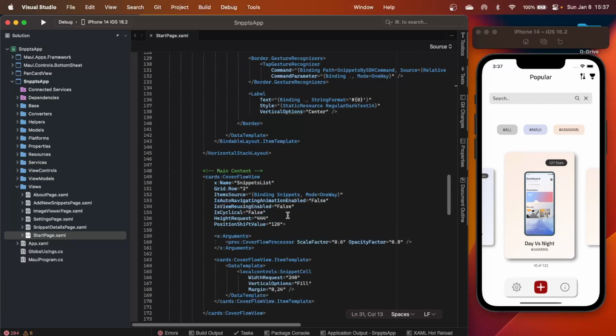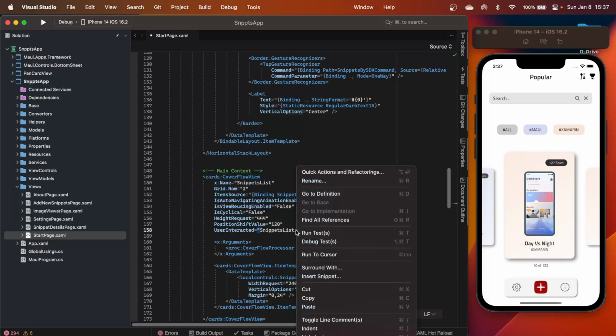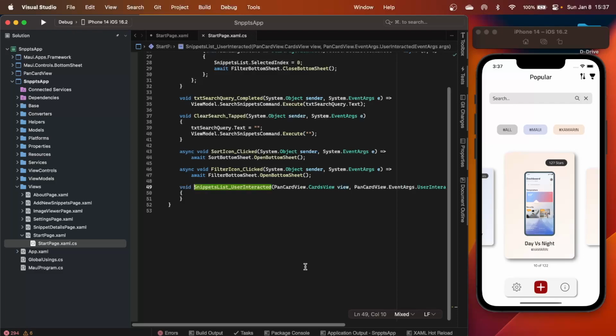Where is our card view? Here is our card view. So here all we need to do is add the user interacted event. There is an event which Andrew has exposed, user interacted, and this is where you can put in anything. Let me go to the definition, and in the code behind we can write some code for this. This code is going to be very simple.